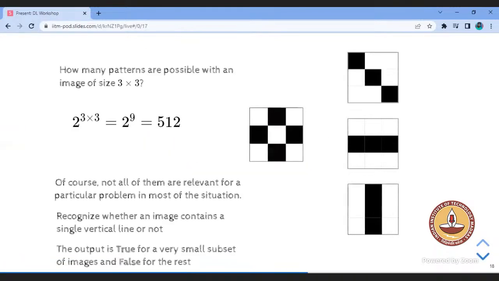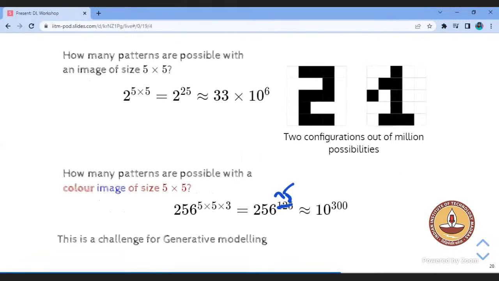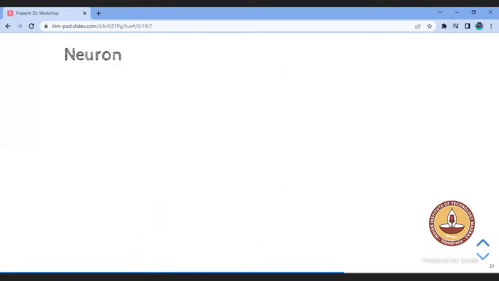Then we also discussed all these steps. Finally, we ended up with a basic computational unit of deep learning. Whether you are creating a multi-layer perceptron, a convolutional neural network, a recurrent network, a transformer architecture, or whatever, fundamentally the computational unit is a neuron.